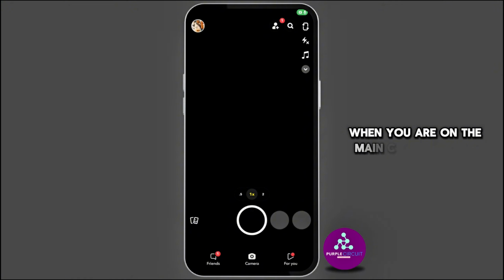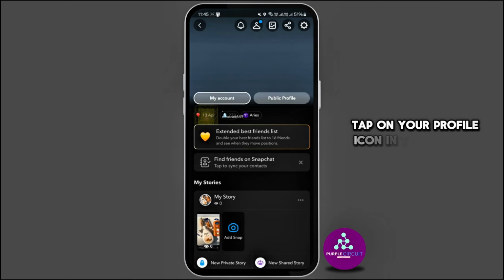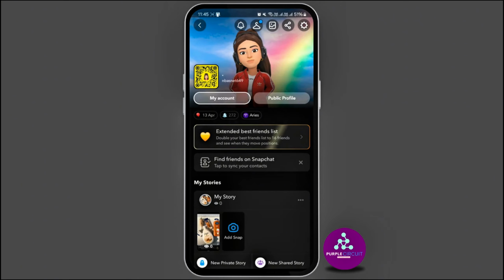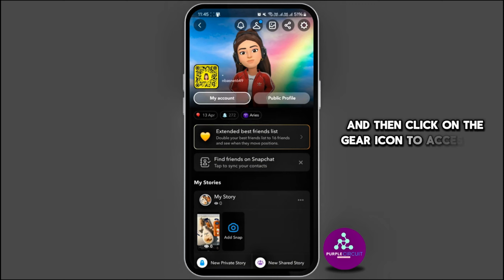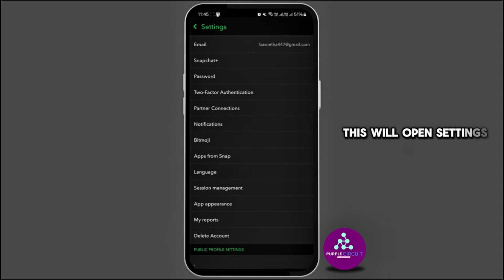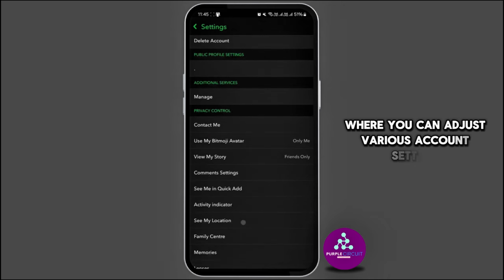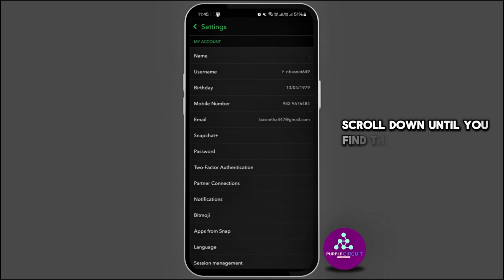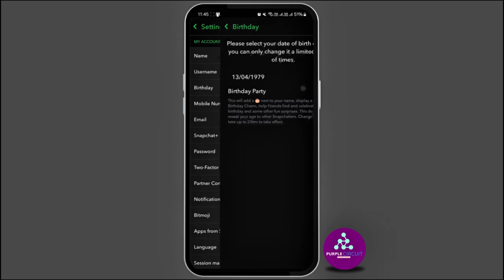When you're on the main camera screen, tap on your profile icon in the top left corner of the screen, and then click on the gear icon to access the settings. This will open the settings menu where you can adjust various account settings. Scroll down until you find the option labeled Birthday and tap on it.